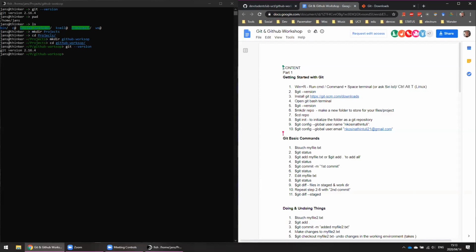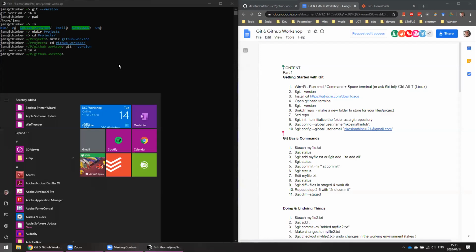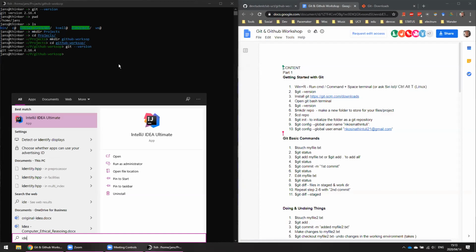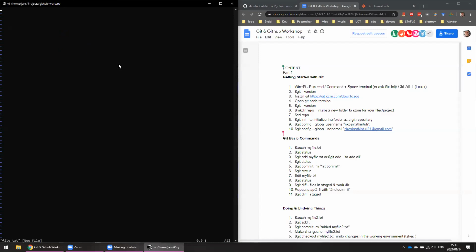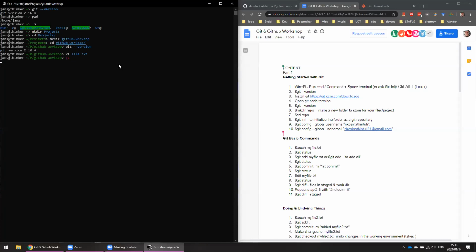So first things first, we made a directory, we're in there. Typically what you would do is create a project. If you have an IDE, you can boot it up, but it isn't necessary. You can start a project however you want. You can literally create a file if you want to, and then type some text in there. And there you have it, a file.